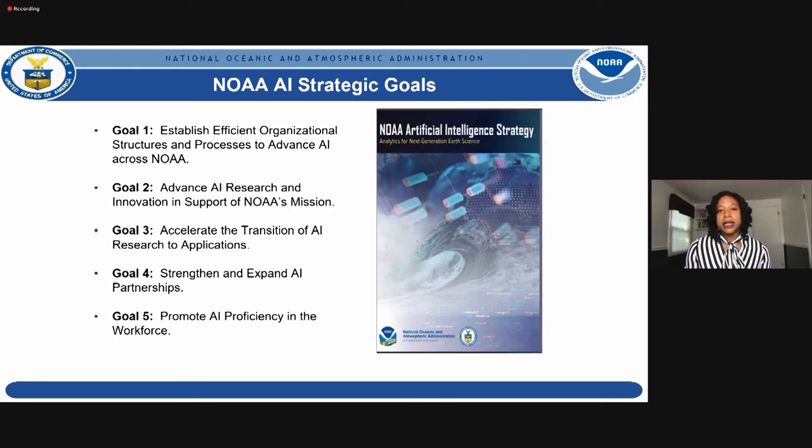Within our AI strategy, we have five strategic goals. And in the first goal, one of the main things that we look to do is to establish the NOAA Center for Artificial Intelligence. This will be a center that will facilitate a lot of our partnerships that we look to develop. It will also provide training opportunities and be that catalyst in order to fully coordinate and determine the resources across the agency that we will use in order to advance our science and technology areas.